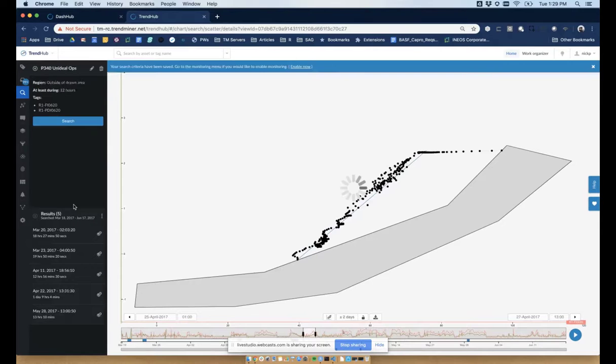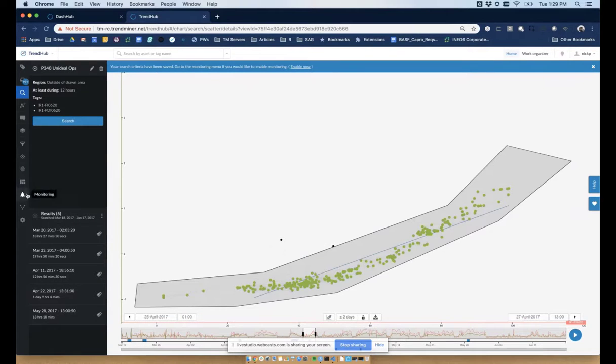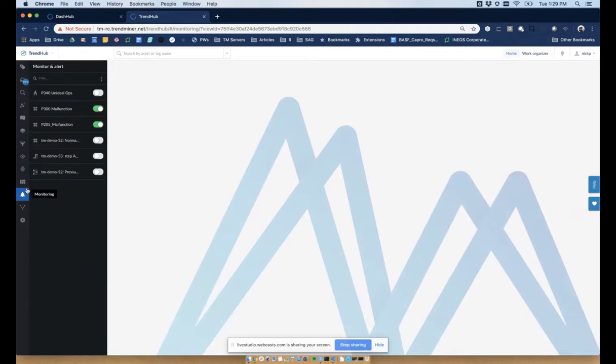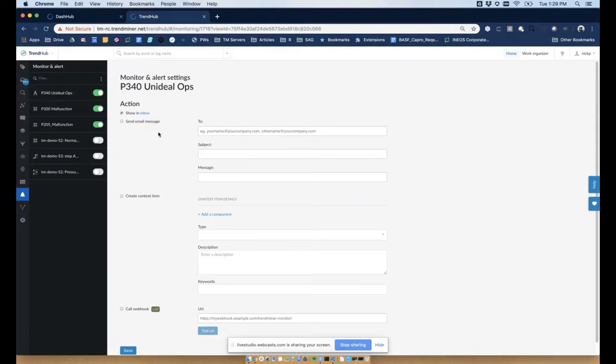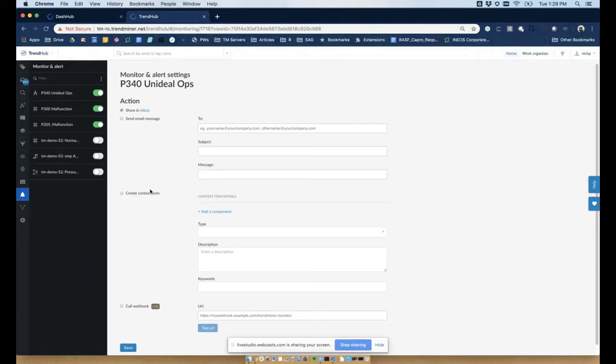And when we click Save, this search will become available to us as a monitor. So now if I go to my monitoring panel, you'll notice here P340 Unideal Ops becomes available to me, and I can go ahead and toggle that on as a real-time filter, as a real-time monitor. And there are different ways I can get this notification. For one, I can get an email message or a text message directly from this panel. I could configure that. But one of the other options we have is to automatically create context items.